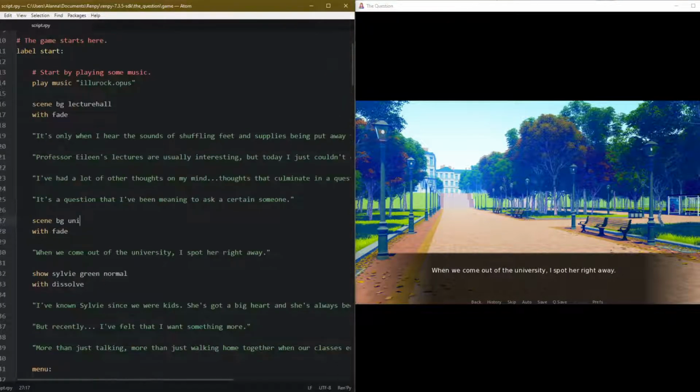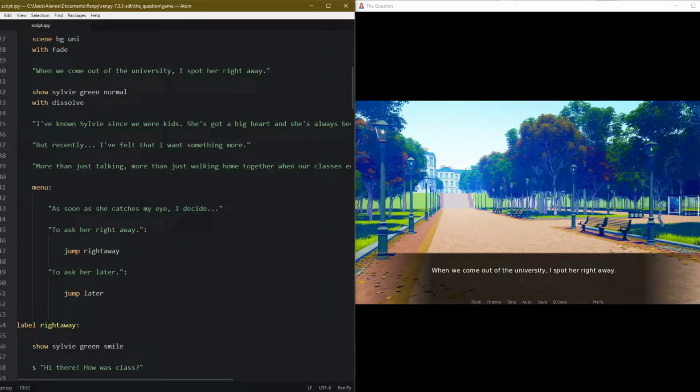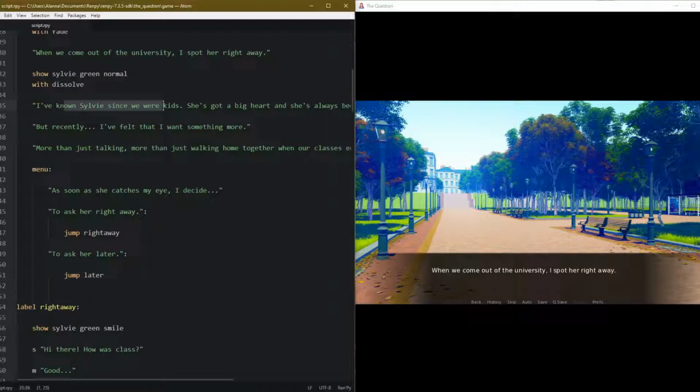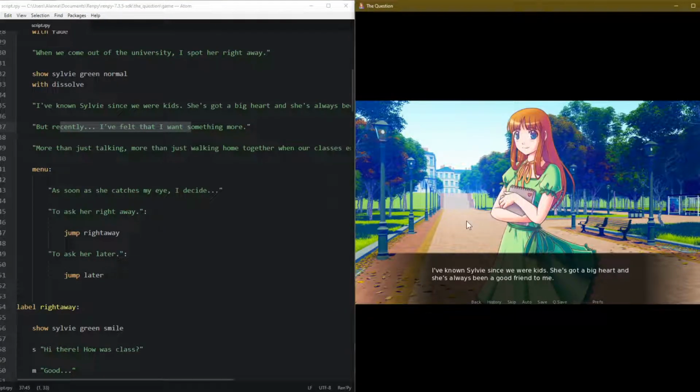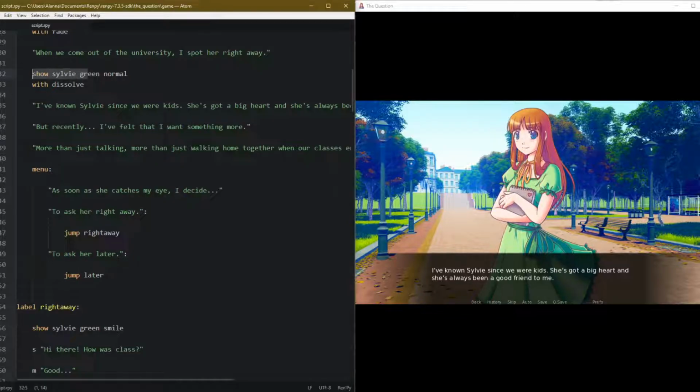Now, this is for later, but just notice how it says BG lecture hall, BG uni. It's because these are background images, and scene BG is kind of like how you get the backgrounds to change. Just keep that in the background. I've known Sylvie since we were kids, but recently I felt something. There she is. Show Sylvie with dissolve. She popped up.